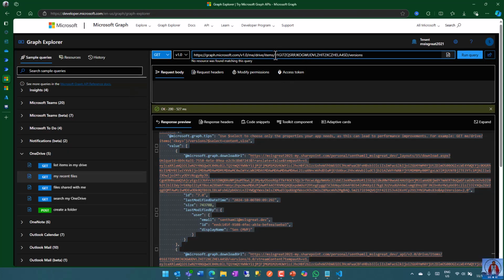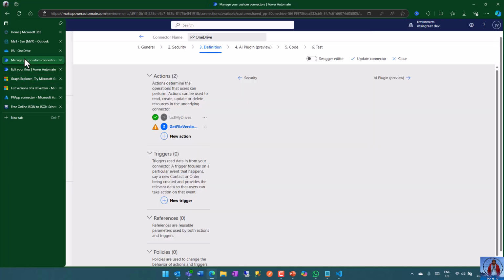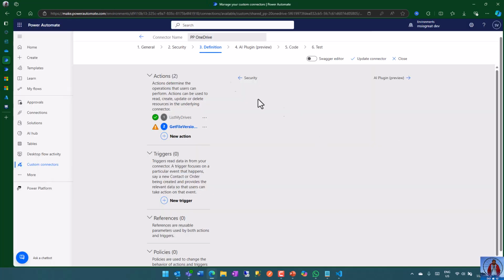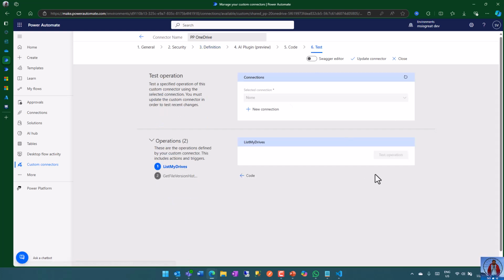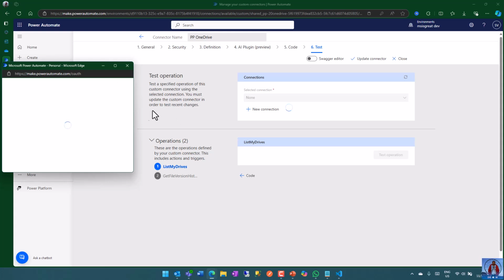You can see here, this is the file ID, and I can put it from the Graph Explorer into the custom connector. Okay, so this has been updated. Let me test. To test, I need to create a connection. Let me create the connection.